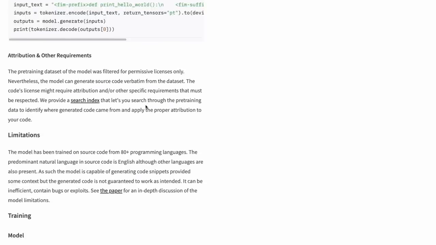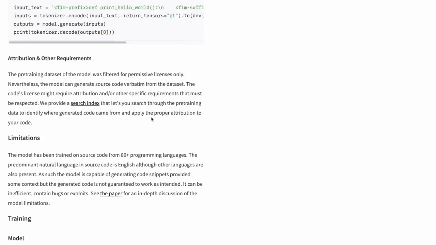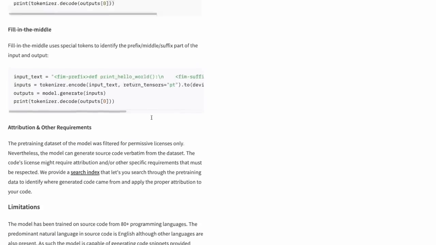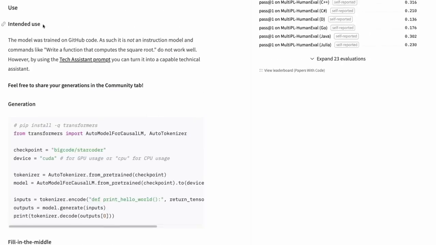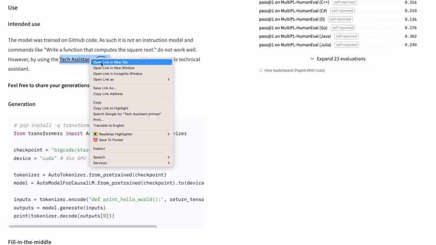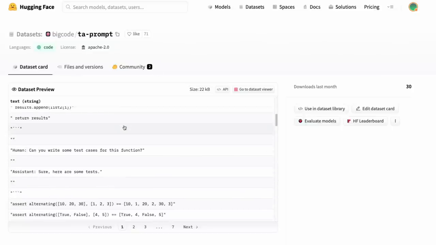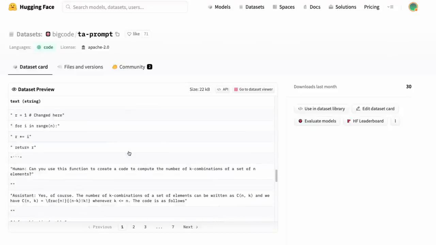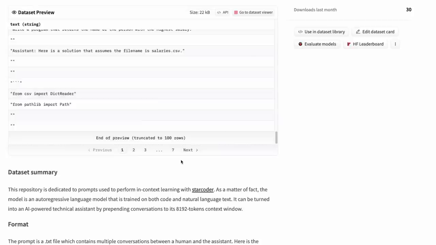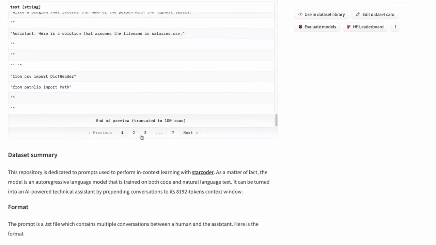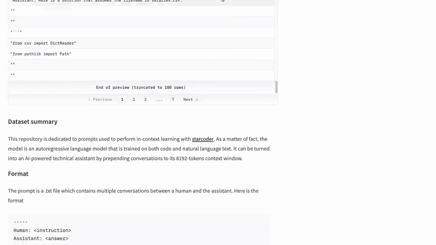Some issues with this model are that it is not trained in any way to be an instruct model or anything. This is just trained for doing generation. So they do make the point that if you're just going to ask questions of this, you're not going to get great responses. You can, however, use this technical assistant prompt, so let's have a look at that. The technical assistant prompt is basically this really long prompt, which does a lot of in-context learning to try and get the model to do some instruction kind of tasks. I found it to be hit and miss with this kind of thing. Definitely, you're better to go for the actual fine-tuned one for the chat and instruct tasks, which we'll look at in a second.